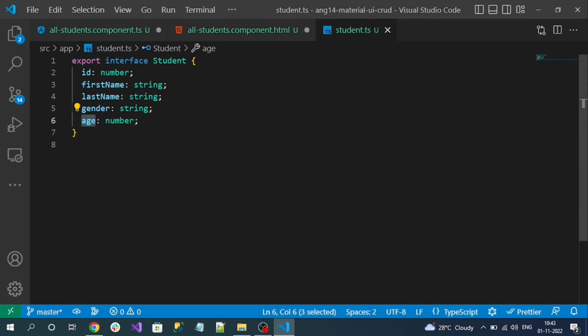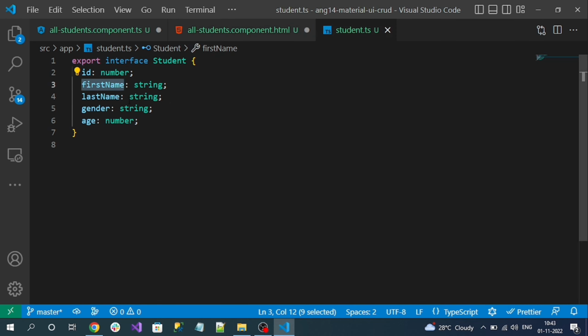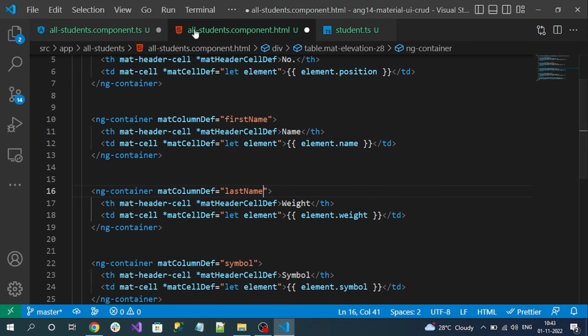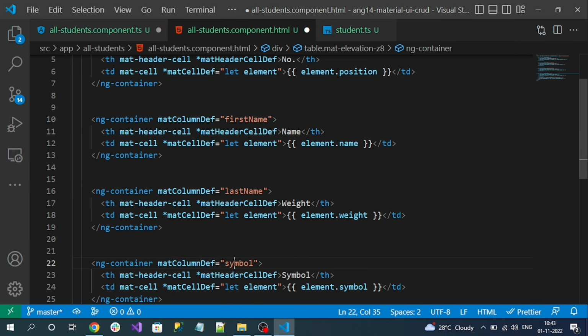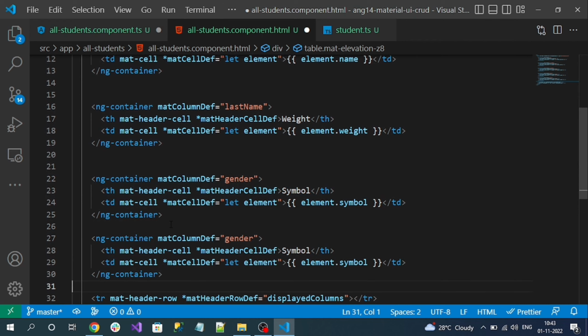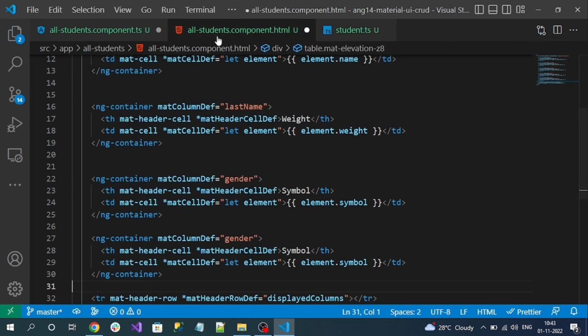Here we have to give an ID, first name, last name, gender, and we need one more container, so duplicate it, and here I can assign age. Okay, I have mapped my mat column definitions.